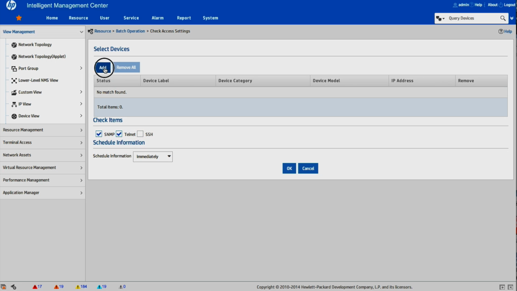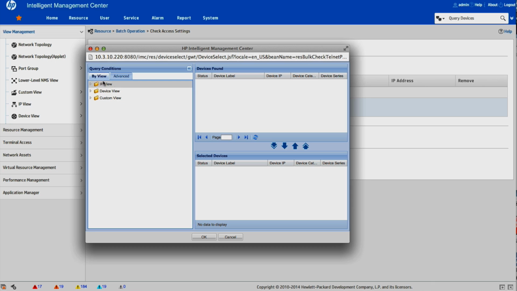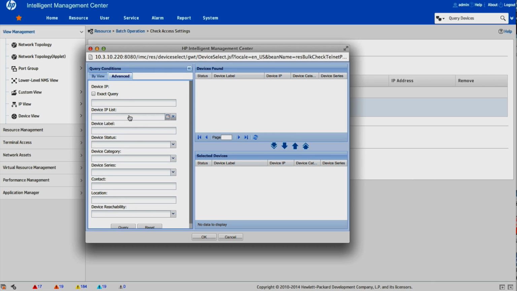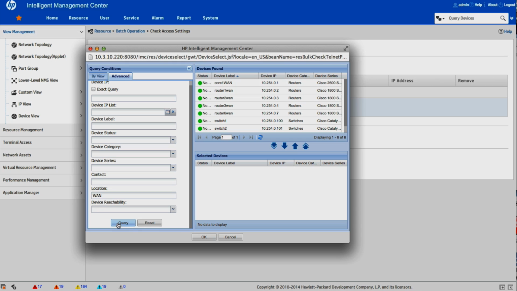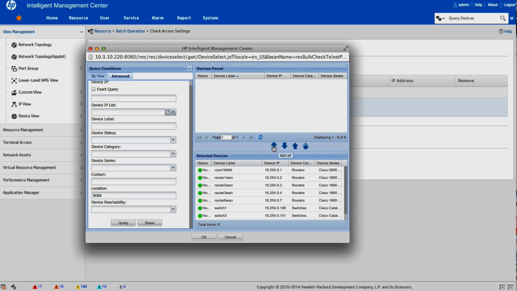So in this particular environment, I know SSH is not configured, so I'm going to disable that. And then I'm going to go down here and use the query engine just to show you guys a different way. And then look at the location and type in just the word WAN here. So this is the same keyword that I used to dynamically generate those custom views and custom groups earlier. So put in the word WAN and automatically it will go out and check the syslocation of those devices and allow me to select them.